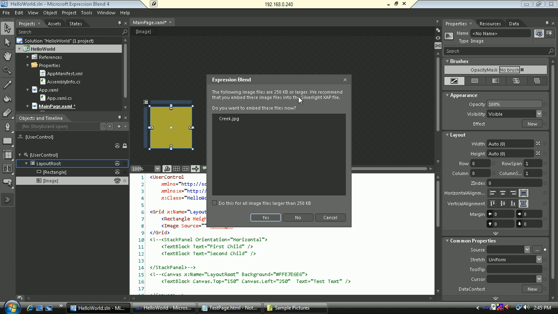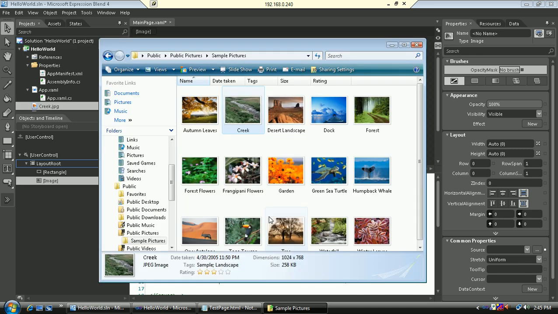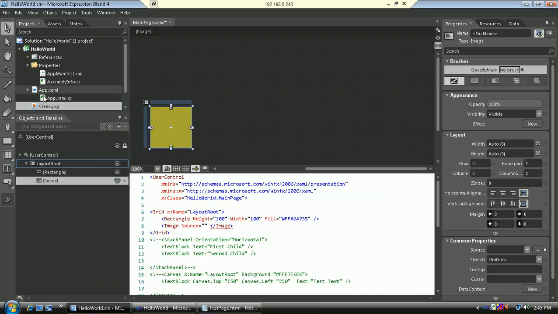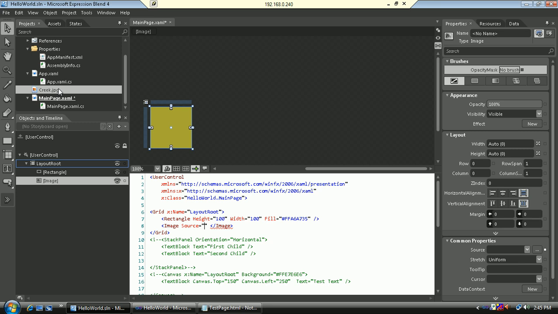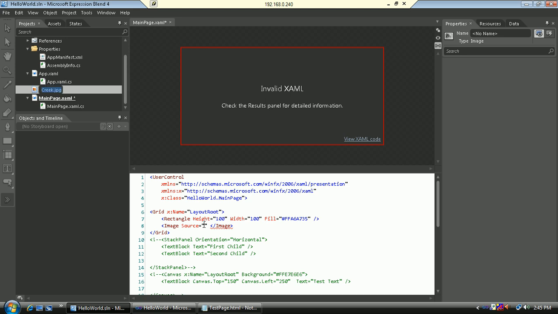the project. It recommends that you select embed. It is asking where to embed. Yeah, we are embedding. You see, I just dragged it in. Now just type greek.jpg.